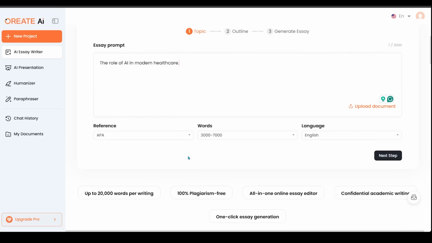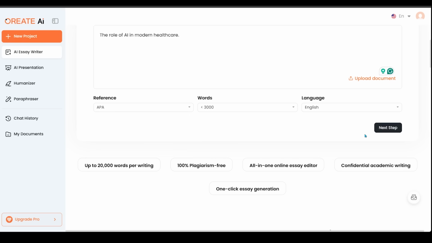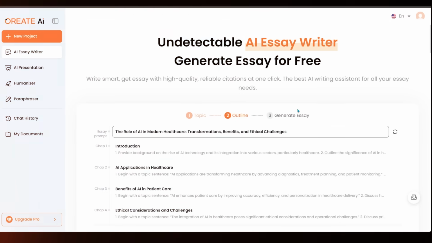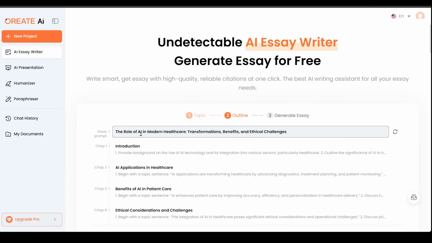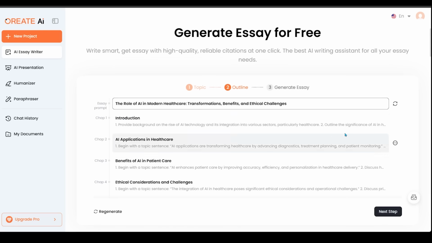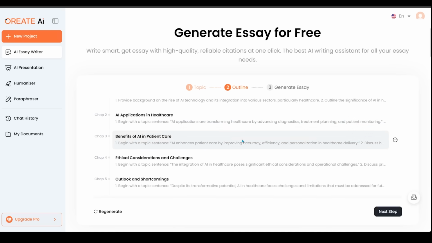And let's scroll down. I can upload supporting documents if I would like to. We've got API reference. Here is the word count. So we can go, as I said, up to 20,000, which is crazy. I'm going to keep this on the lower end, so less than 3,000. We're going to keep it at English, and then we're going to click on next step. All right, now in literally seconds, this goes ahead and creates the outline, and we can always refresh this if we would like to. We can come over here and delete or edit as need be.